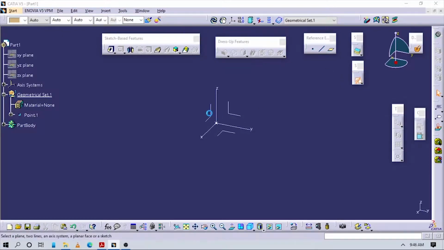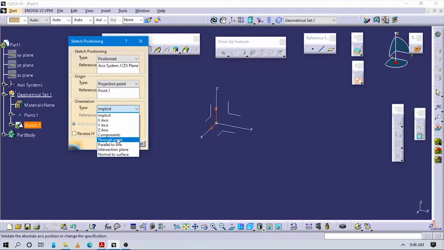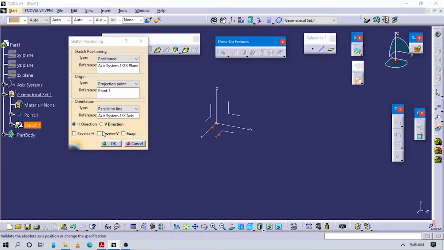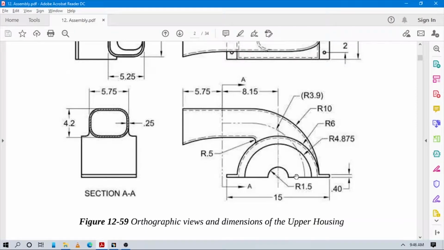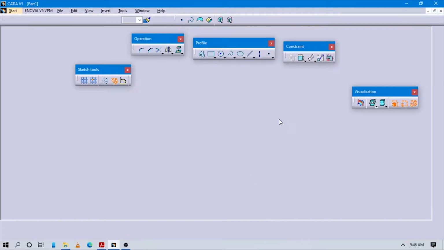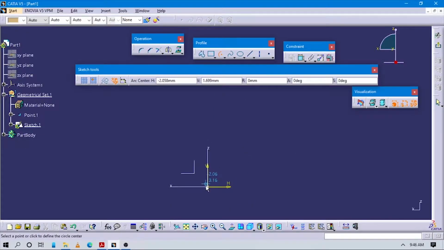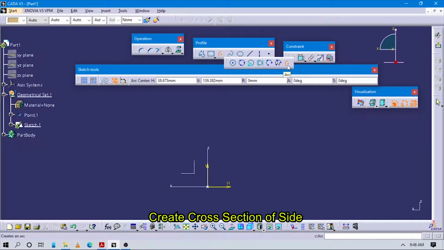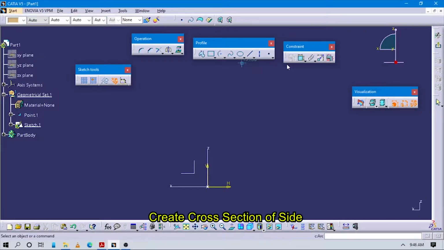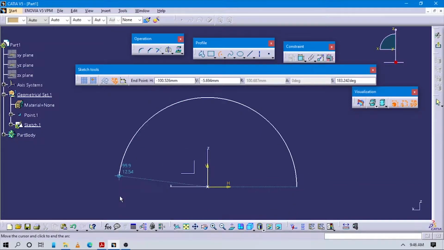So go to sketch positioning here, select this ZX plane, projected point as this, orientation is parallel to this line. Now let's start to create first of all this circle having radius value 6. But we have to create a semicircle, only half part of this circle. So go to the flyout of this circle and select the last one, which is arc. Select this as the center, and from this view on the circle to the other end.